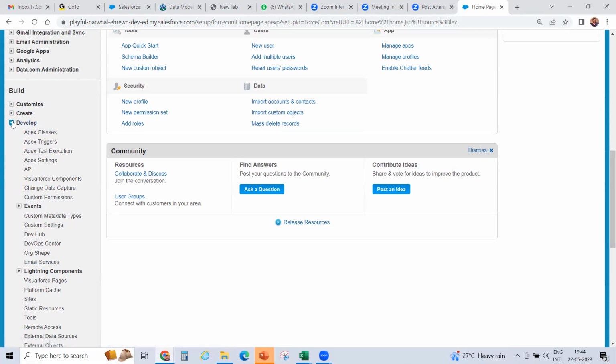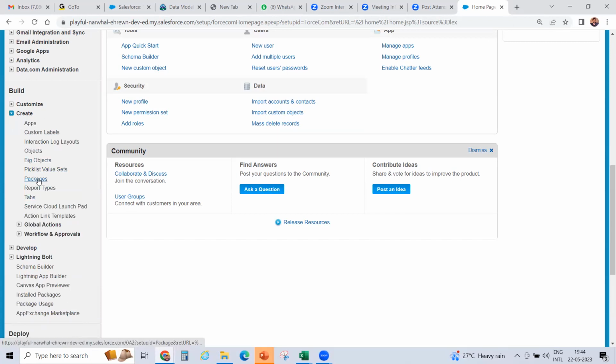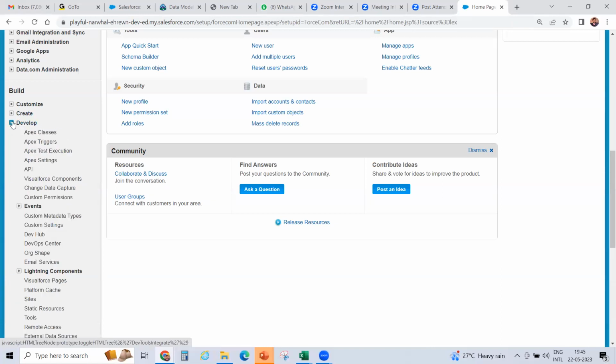We mostly went into the create, right, when we were working as admin on tabs, objects, apps, custom labels, report types, picklist value sets. We learned all this during our admin course. Now we are working on developer, so this is all part of develop. Clear everyone? Any doubt?